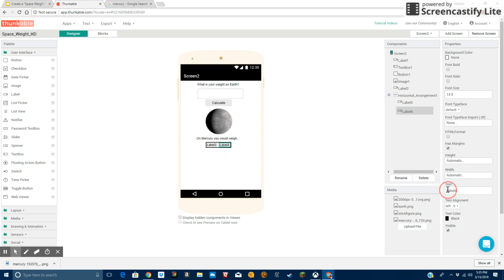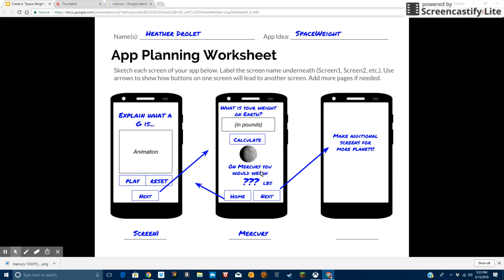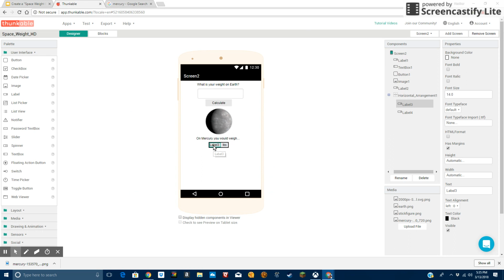Label 4, we're going to put our unit of measurement, which is pounds. You can either write out the word pounds or do LBS. And I'm actually going to make the first label, label 3, bigger and probably bold. That way it'll be obvious that that is our answer. So I'm going to check off font bold, and I made it size 30. I'm going to change the text on that to be question marks, and those question marks will change depending on what people type in the text box. So now I'm going to pause the video and give you time to catch up to that point.